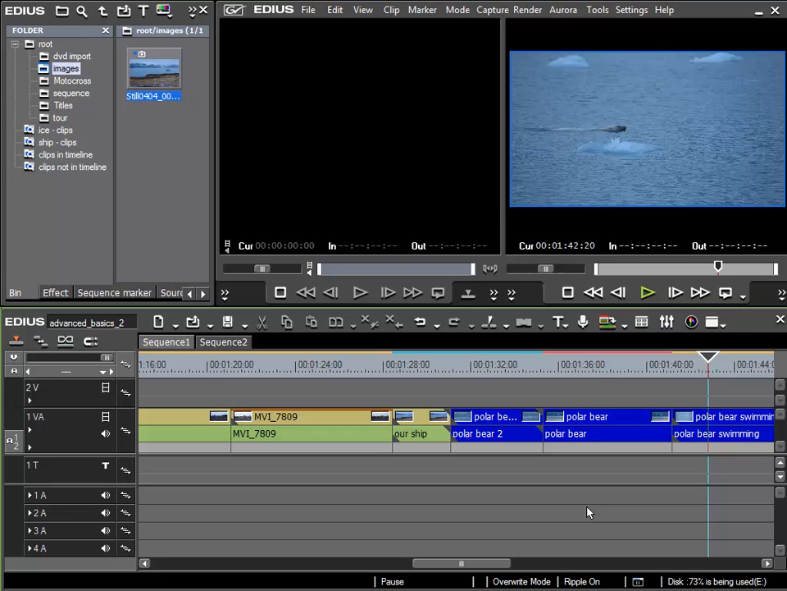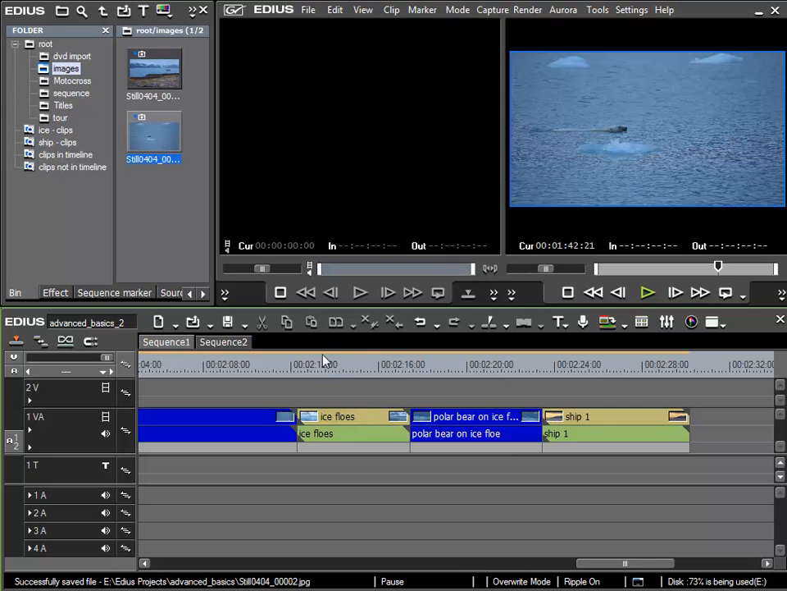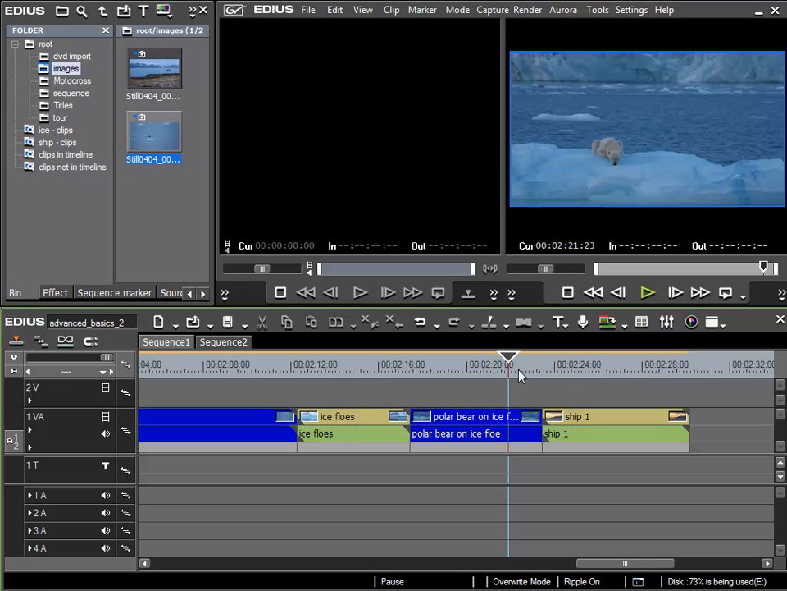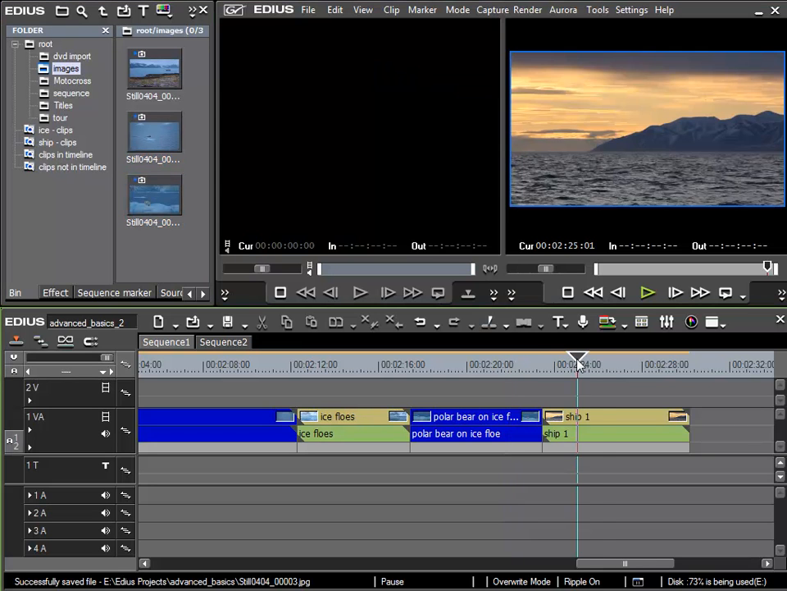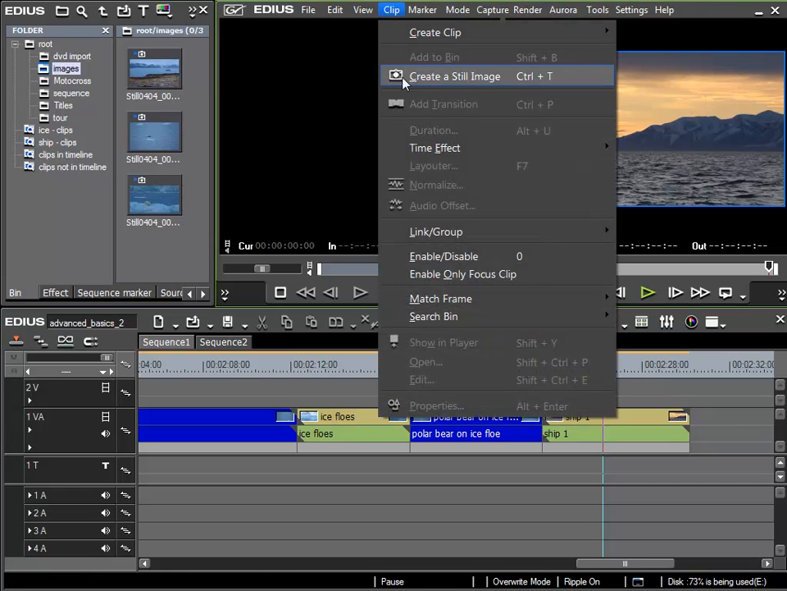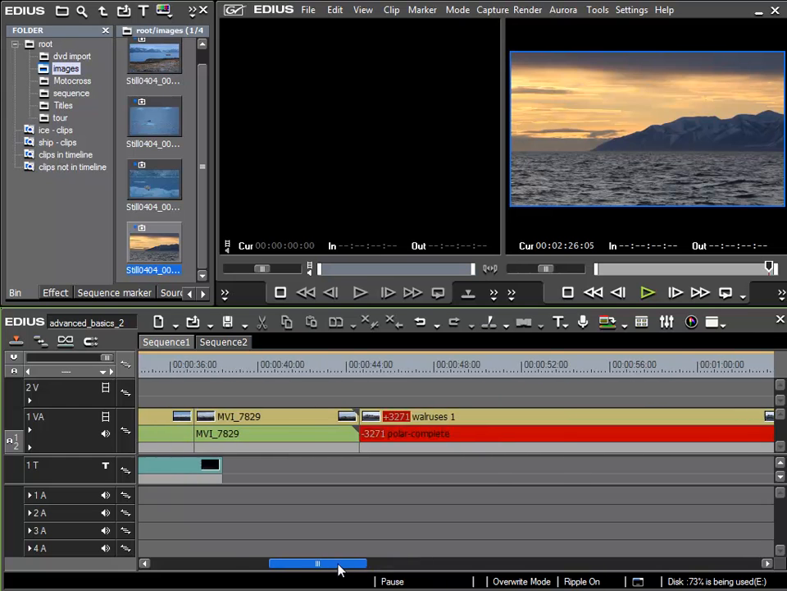Now I'll look here for an image. I can use the arrow for this to choose the best image. And finally, another image from this atmospheric section. Once again, create still image. So now to finish this lesson, I'd like to insert the image.